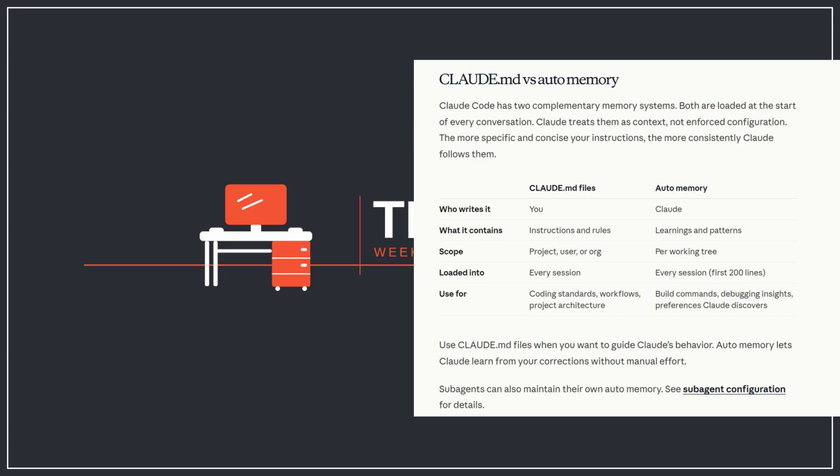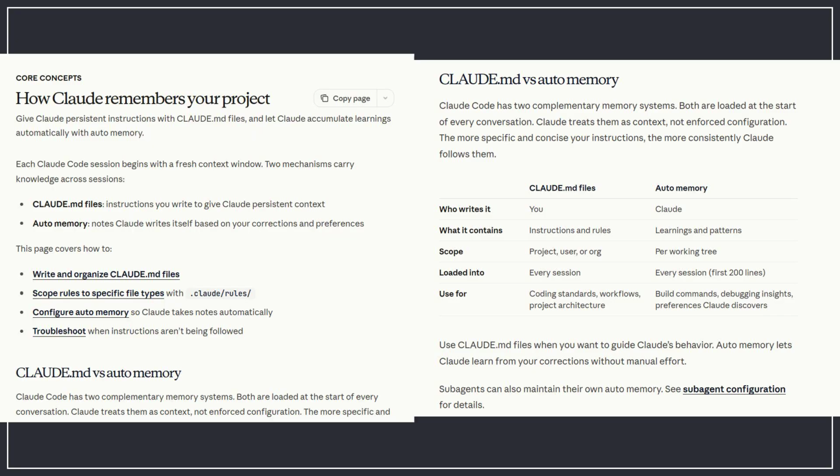Concretely, it relies on two separate files. Claude.md is your instructions to Claude, the project rules, your coding conventions, the architecture to follow. Memory.md is the scratchpad that Claude writes itself. When Claude learns something useful during a session, it saves it there for next time.